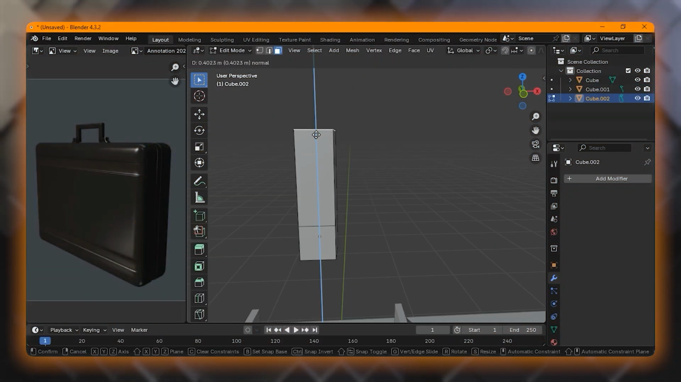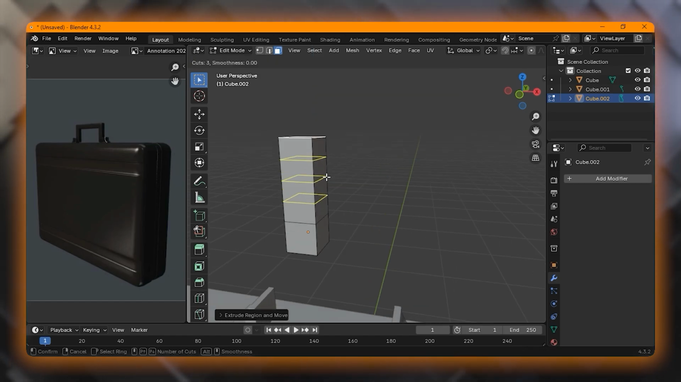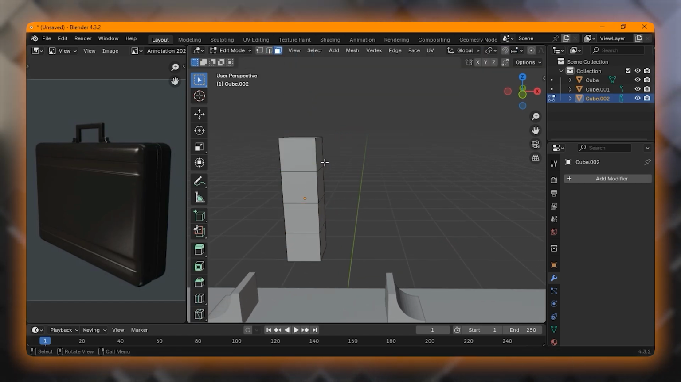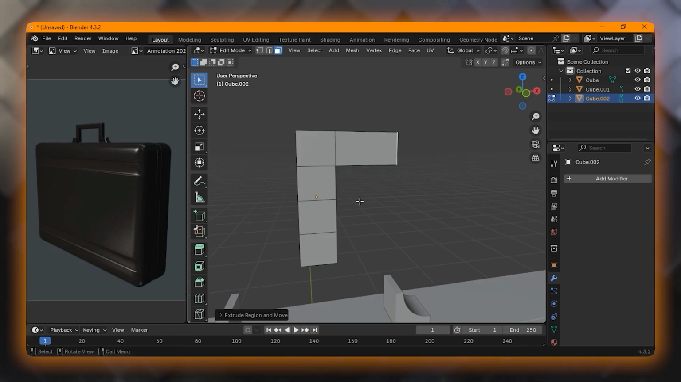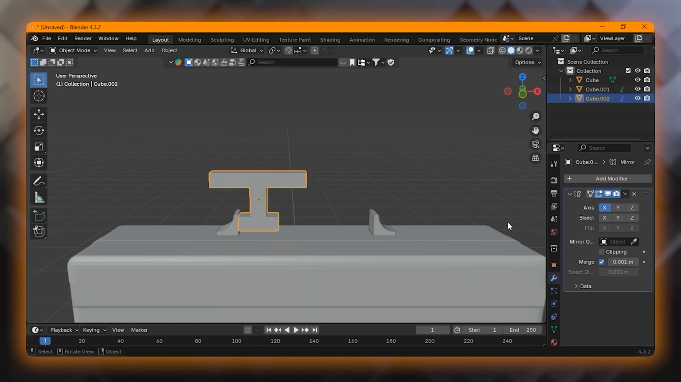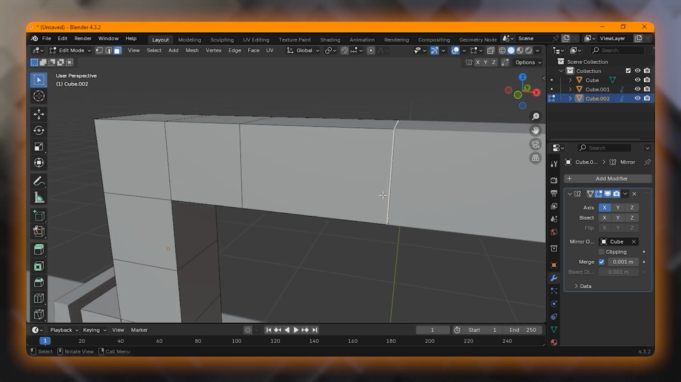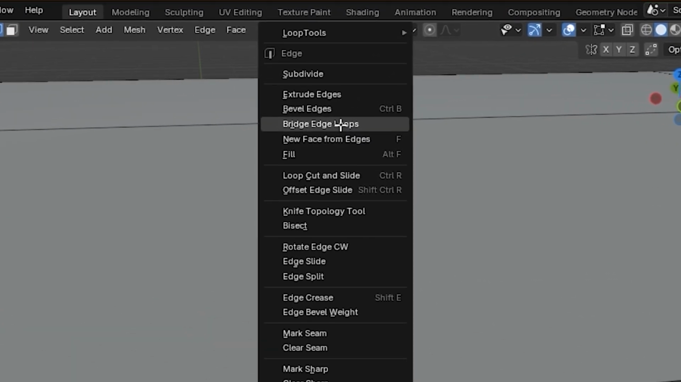Scale it down and extrude the front face to get half the handle shape. Attach it to the holder, mirror it again and apply. If you get a groove between the mirrored parts, select the edges and use bridge edge loops to connect them.